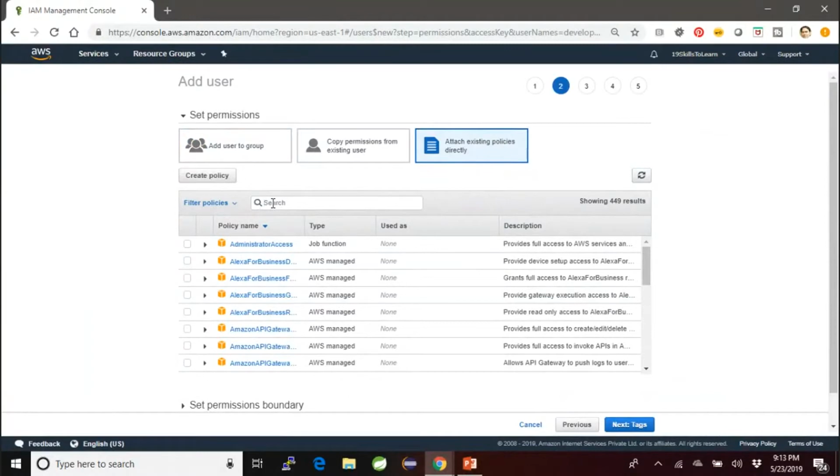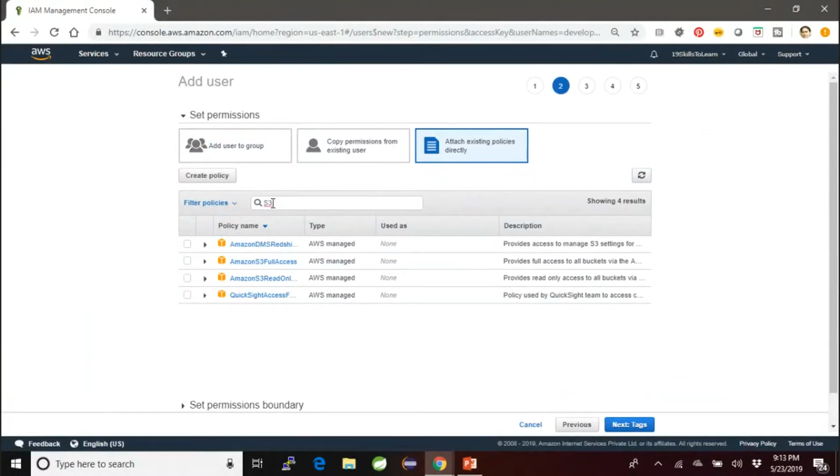So what I'm going to do is give the developer S3 access. I'm not going to allow him to create a bucket or object, but he can only use S3 as a read-only user, which means he'll be able to see the bucket, download and see the file. That's the only access I'm going to give him, which provides read-only access to all buckets via the AWS Management Console.